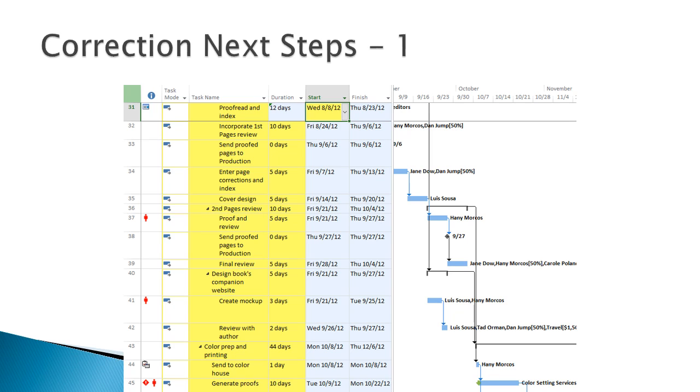Haney Morkos and Dan Jump are assigned to this task. After a discussion with them, they agree that adding a resource should help reduce the duration of the task. So you decide to assign Jane Dow as another resource. You would do this at Resource tab, Assignments group, Assign Resources. An action button appears, and you can reduce duration so the task ends sooner, but work remains the same.